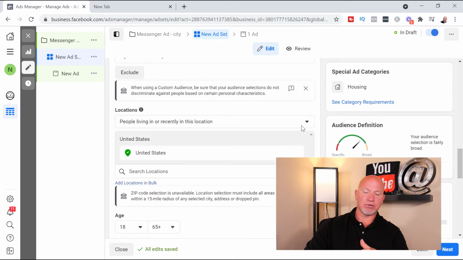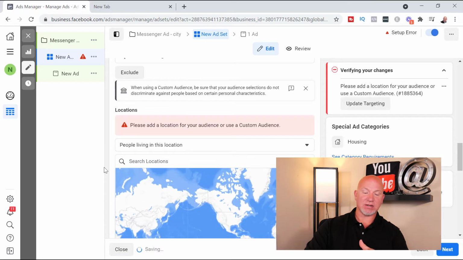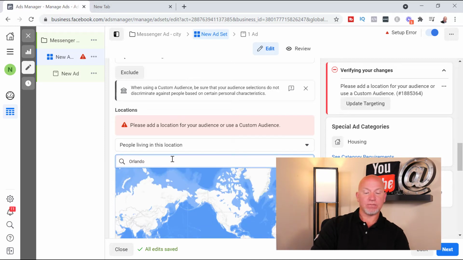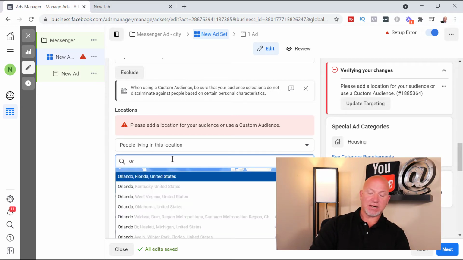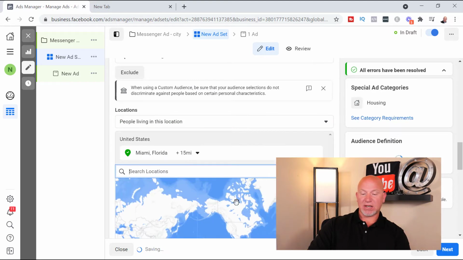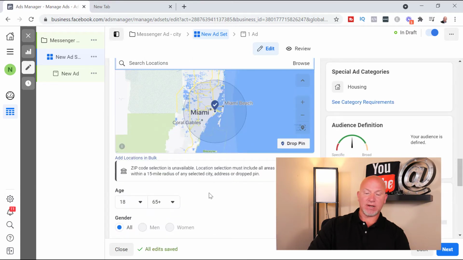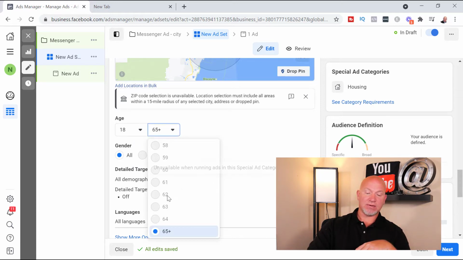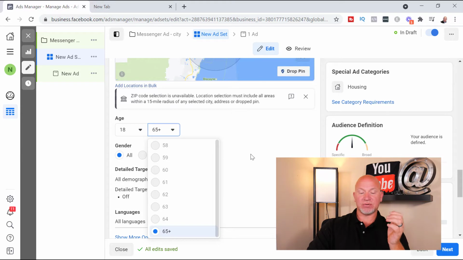Here's where we choose where we're going to run this ad. We're not going to run it to all the United States because that'd just be crazy. So we're going to go with Orlando. Well, let's do Miami. A lot of my team is in Miami, Florida, so I'm going to choose Miami just for the sake of this video. Let's see. Because we're doing housing, you can't discriminate against age. Gender is grayed out as well. I was wondering if they would even let you choose a different age, but no, they don't.